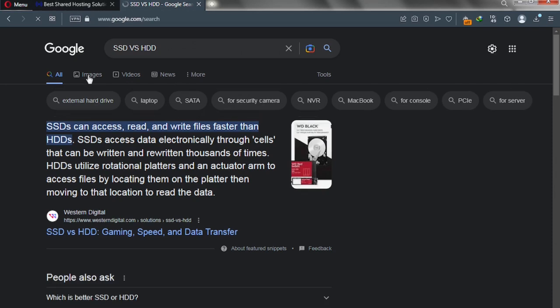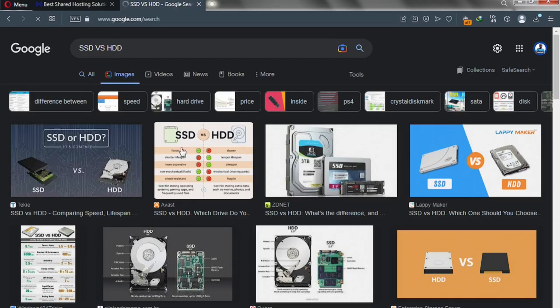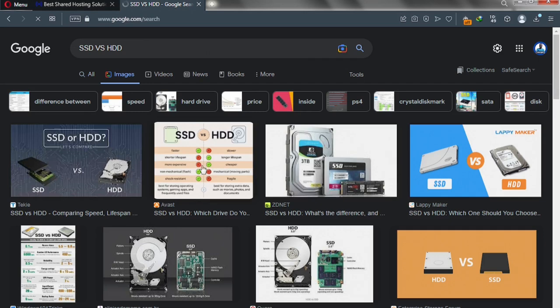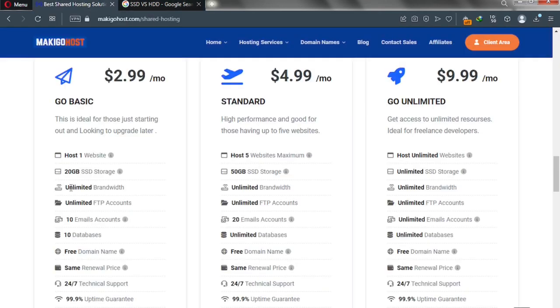Please click on images. Please click on this image. Now let's compare the two. When it comes to speed, SSD is faster than HDD. You can make most Google searches on these storage technologies. Okay, SSD versus HDD. So looking at it, SSD is better than HDD. All right, so let's go back there, and then they have unlimited bandwidth, unlimited FTP accounts.